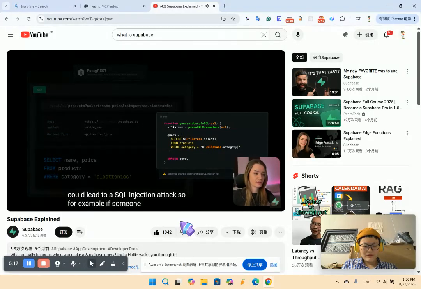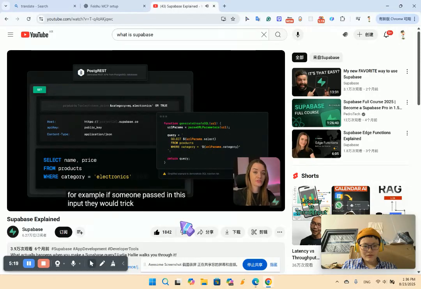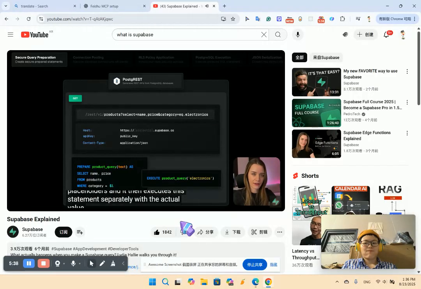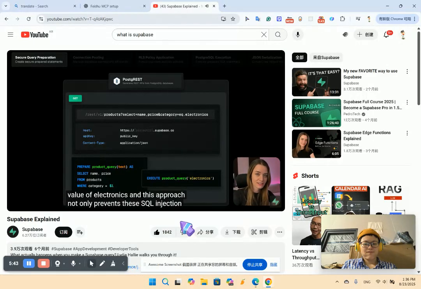So for example, if someone passed in this input, they would trick the database into returning all products and not just electronics. Of course, this is a pretty innocent example, but you can imagine what else they can do with that. So this is why PostgREST uses prepared statements. So it creates this template with placeholders, and it then executes this statement separately with the actual value of electronics. And this approach not only prevents these SQL injection attacks, but it also improves the performance because Postgres can actually cache and reuse these query templates for any future requests.